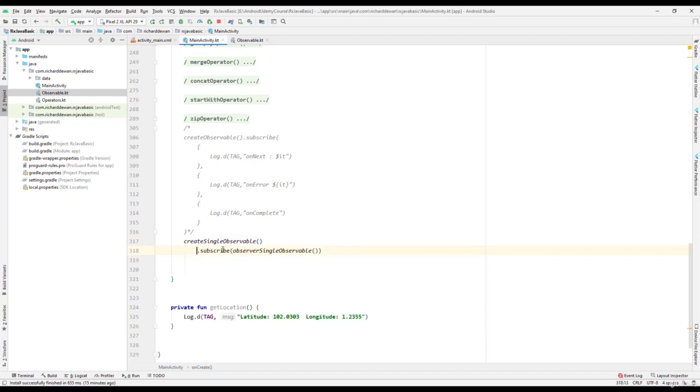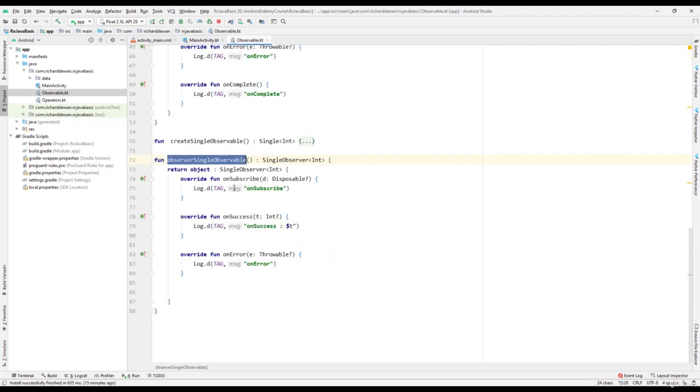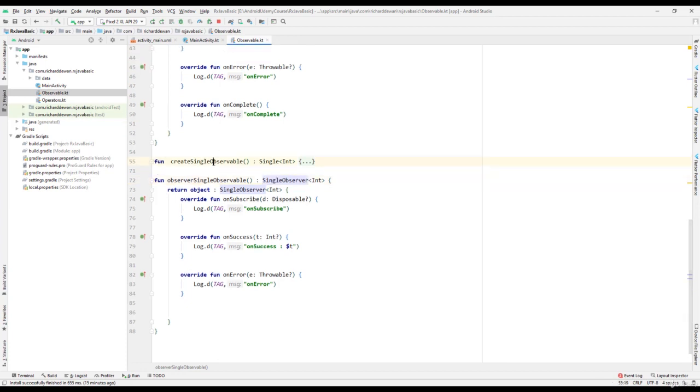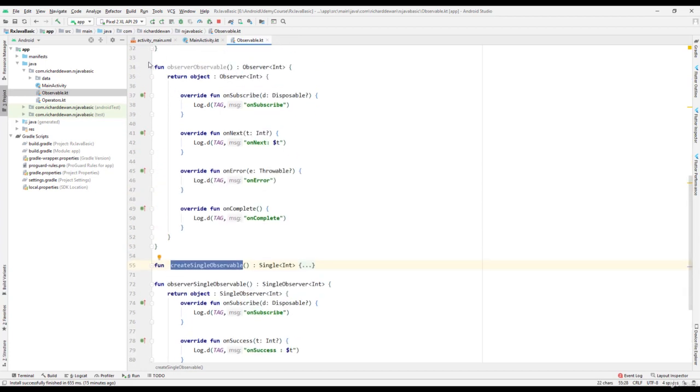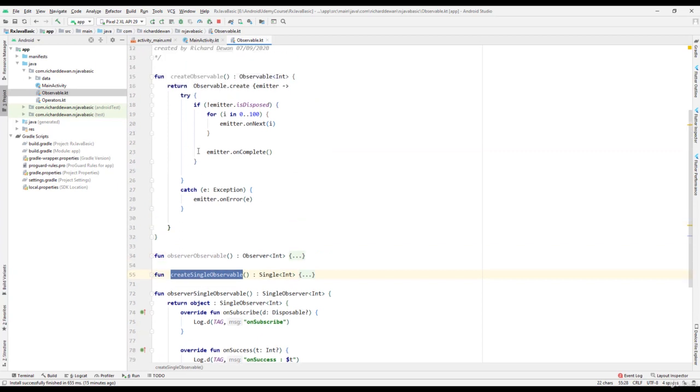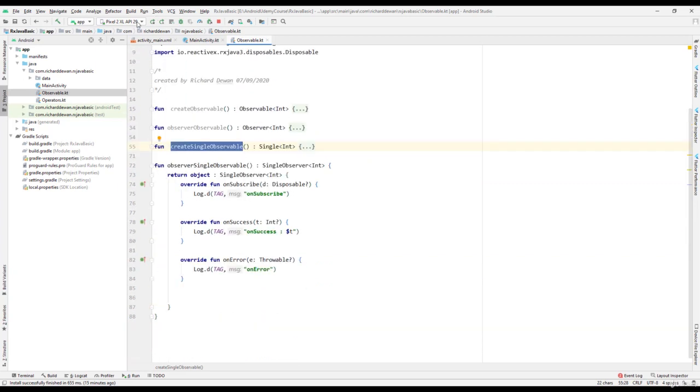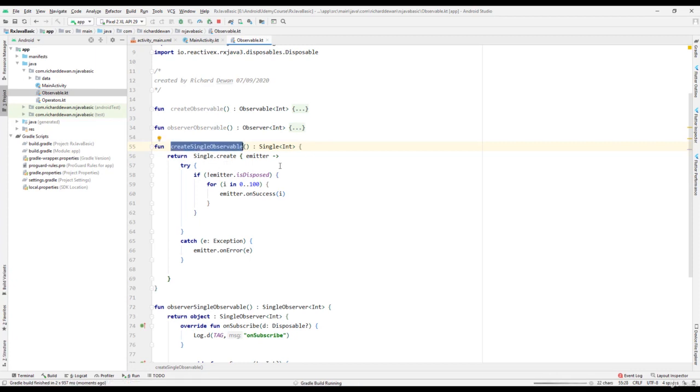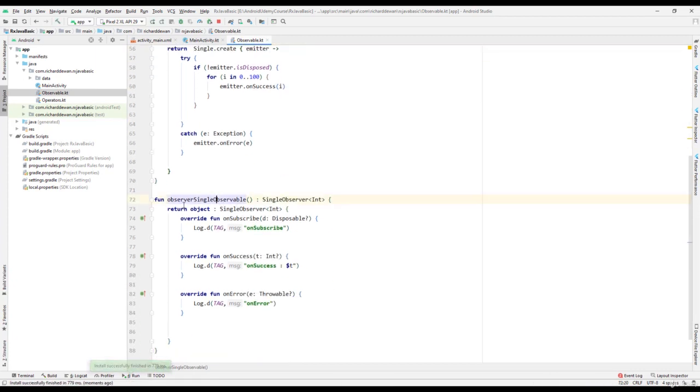Say dot subscribe, and when we subscribe to it, we pass the observer over there. So we have created a single observer for our single observable. So don't get confused over here, and I think we can run our application for now. Create single observable and the observer.